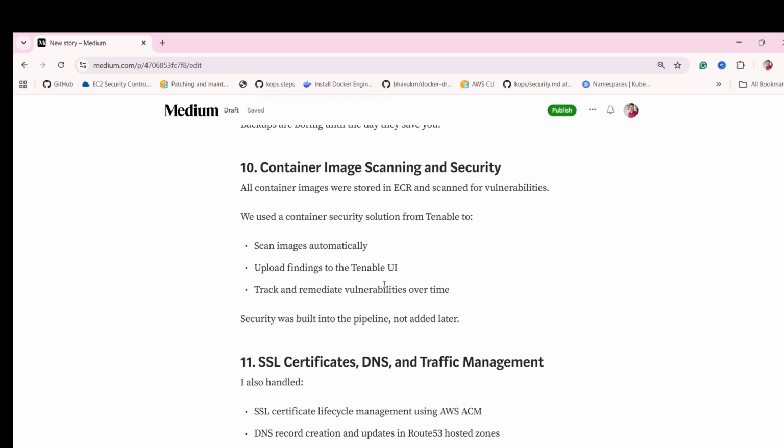Then for all the container images in the projects where we had containerized applications, we used to store all the images in ECR, Elastic Container Registry in AWS. We were using a tool called Tenable to scan these repositories for vulnerabilities, and we had a solution given to us by Tenable. It was a Docker container with a scanning process that authenticated to our ECR repositories, scanned the images, and then published the report to a Tenable UI.